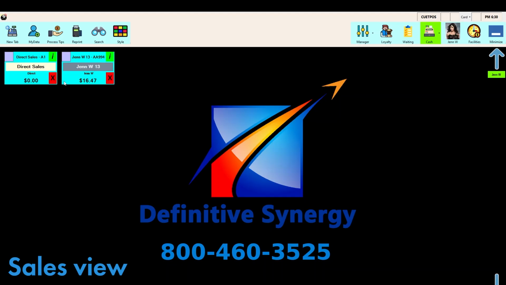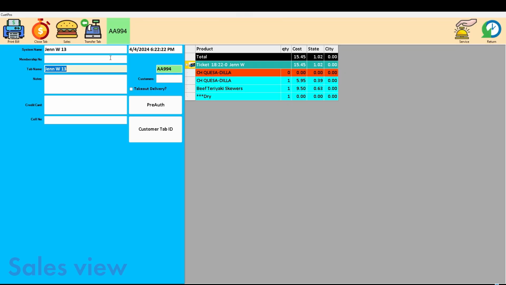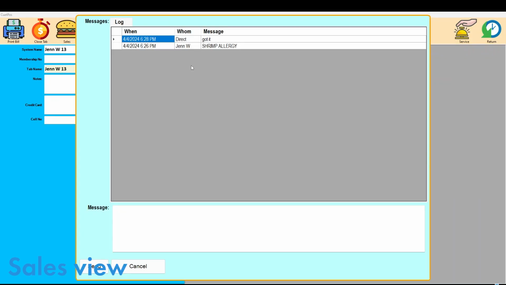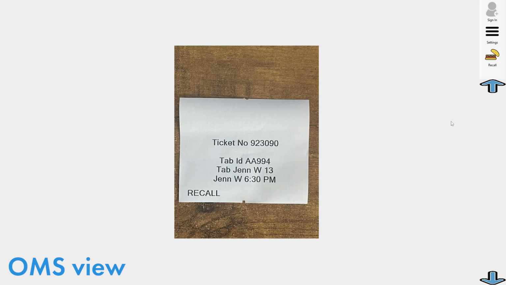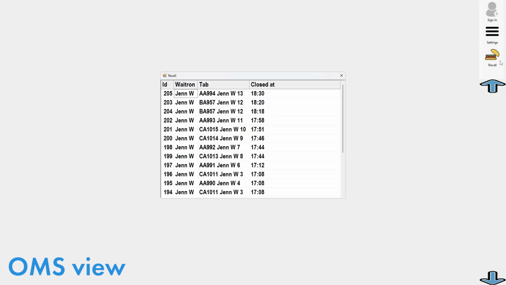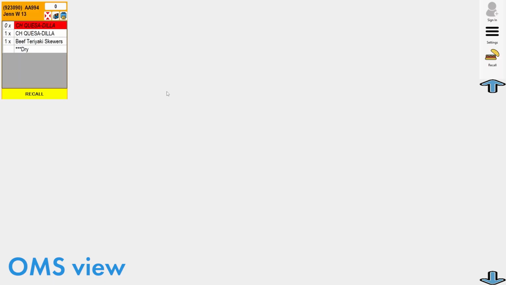Now, one thing that we can do is reopen that ticket, so to speak, right? So let's say that the quesadilla was made wrong. The server can come here and say recall. And when she sends this ticket off, you'll see there's no order on the OMS screen, but there's a printout. Now this cook comes up and says, I get it, that needs to be recalled. So now he comes over to the recall button and he takes the ticket and he reopens it, right?